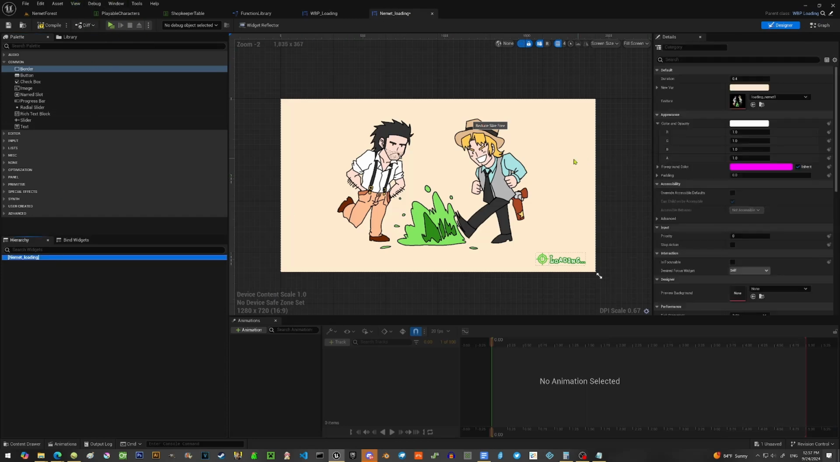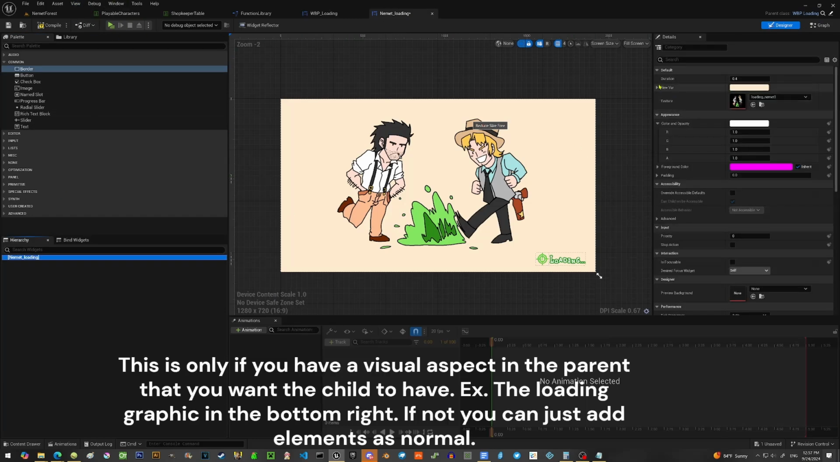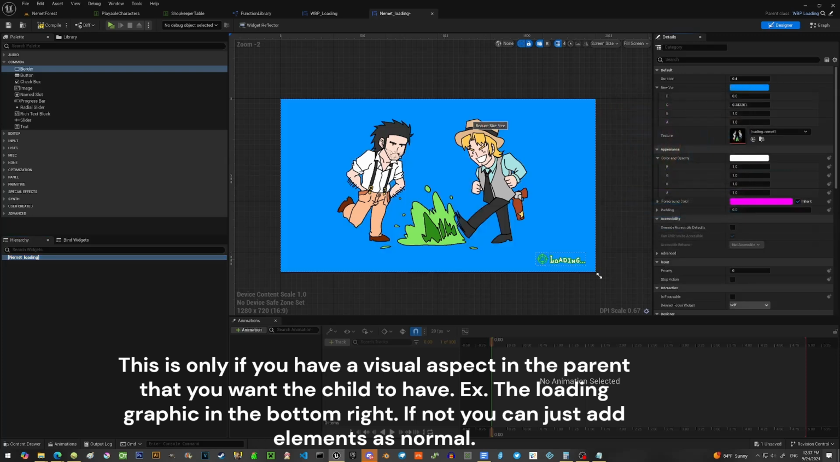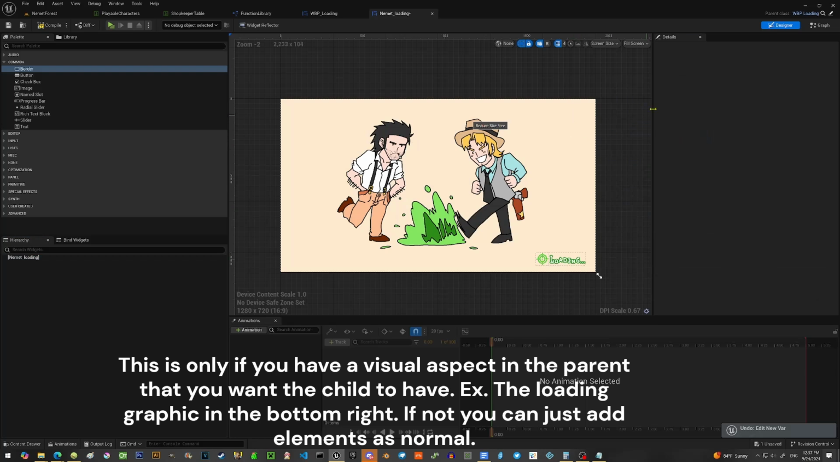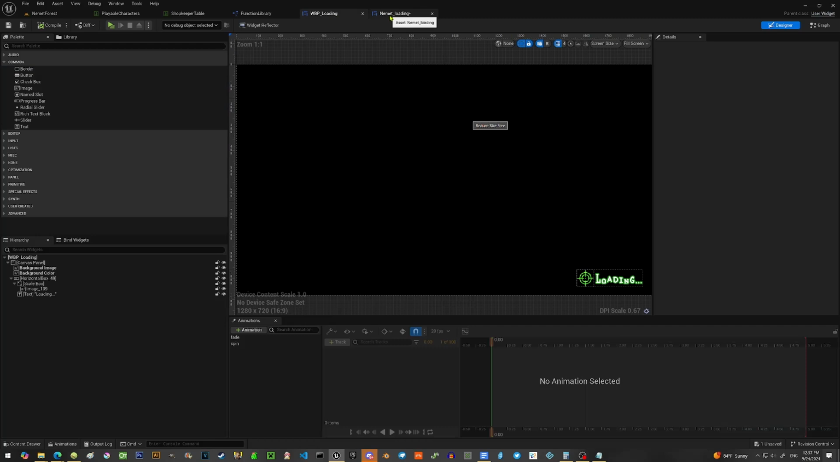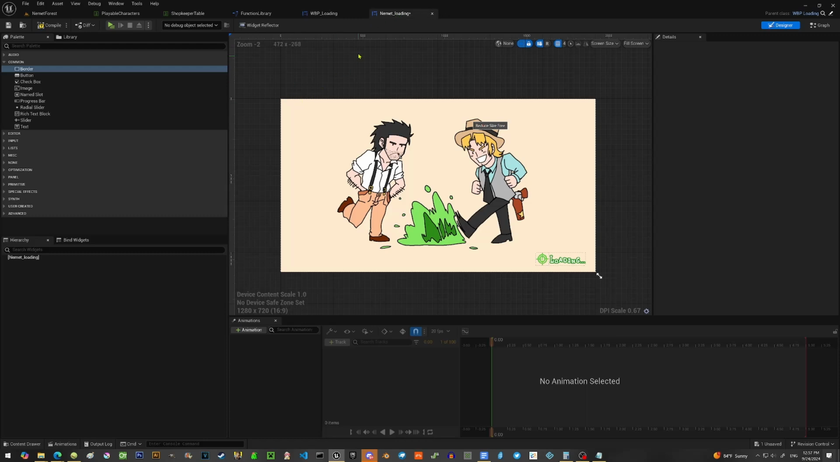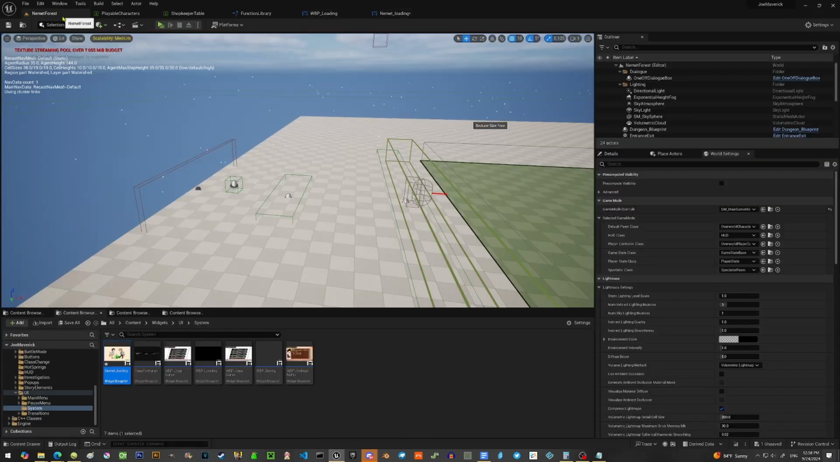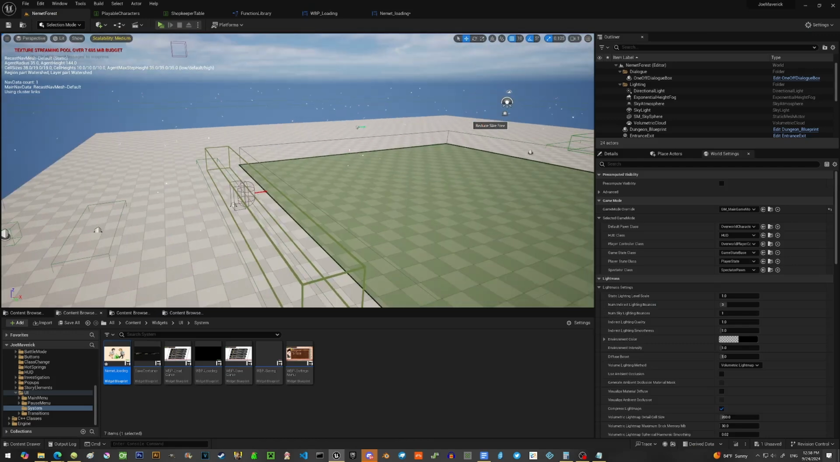If I can see that, here we go. So you can see I changed the texture, I changed the background color. See? So everything that you want to change on the loading blueprint, you have to make a variable if you want to do it this way. And maybe you don't. If you want to start from scratch, you can probably do that too. But yeah, that's the way I did it personally. So that's how you make a loading screen in Unreal Engine with level streaming.